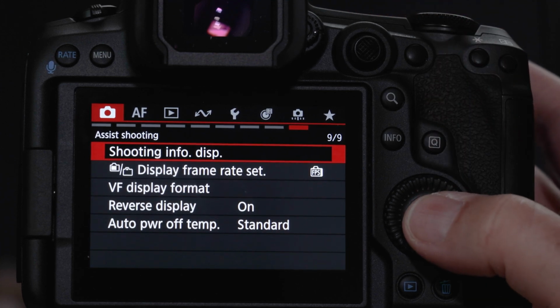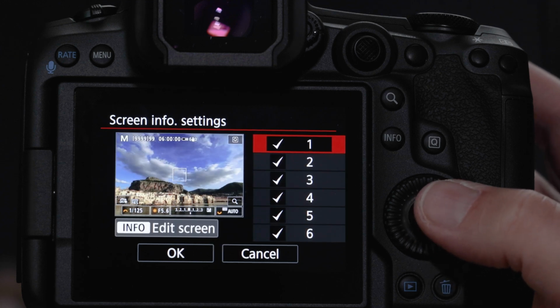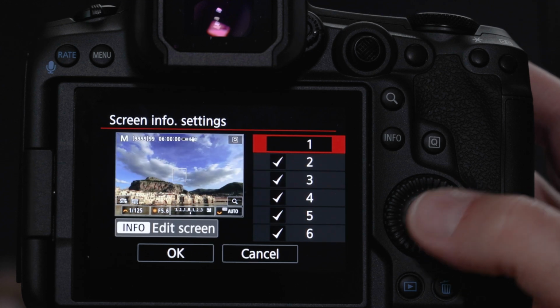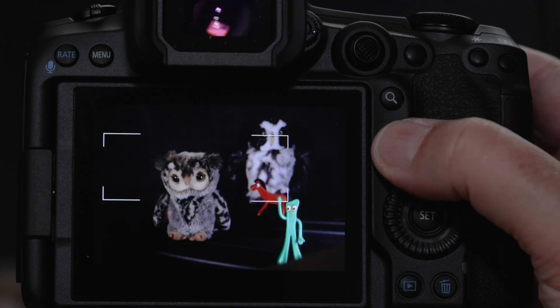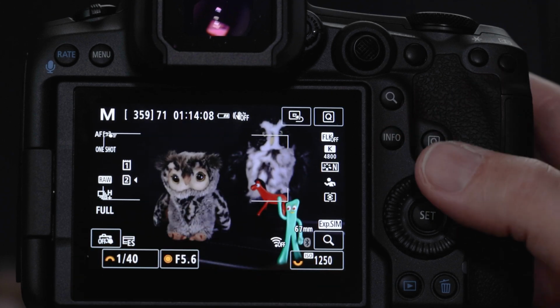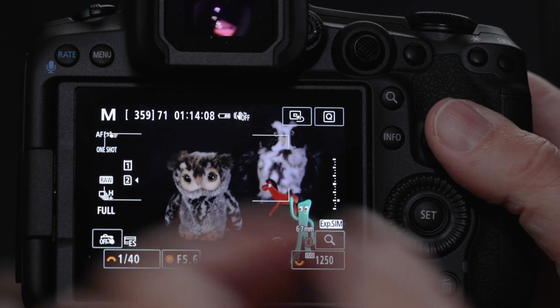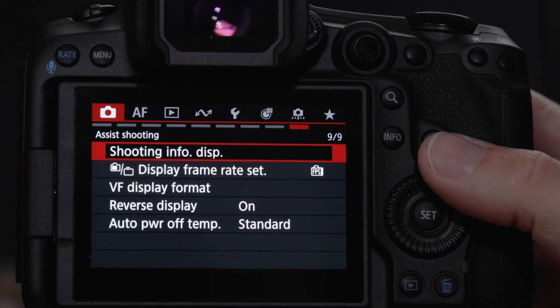Shooting display info. So, screen info settings. You can go in here and turn things off. And this has to do with the info button here. With all this stuff on the screen, you can take stuff off and you can play around with that. I'll let you do that one on your own though, but that's where you go for that.